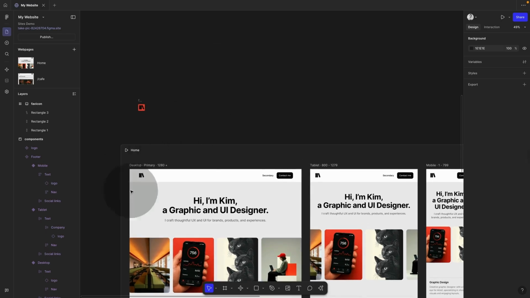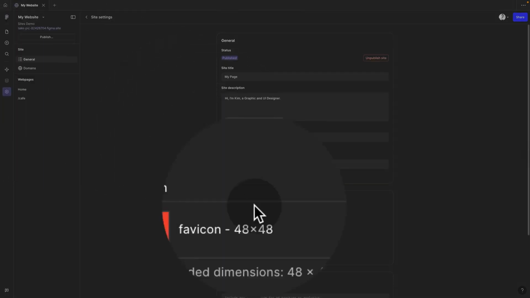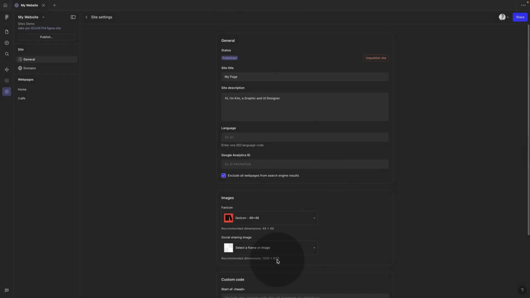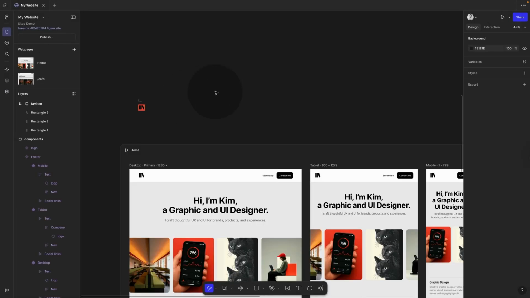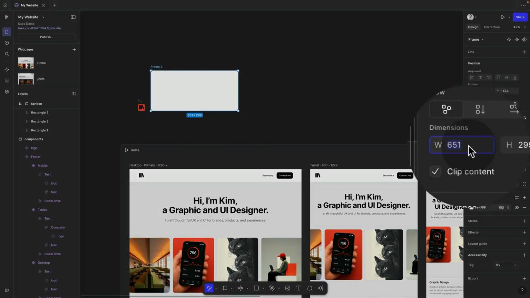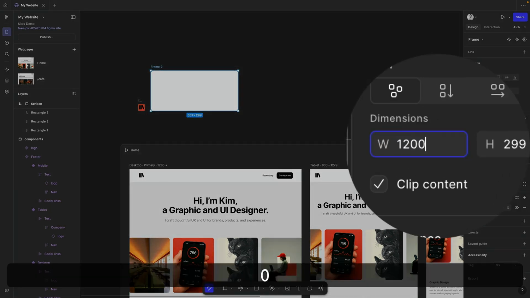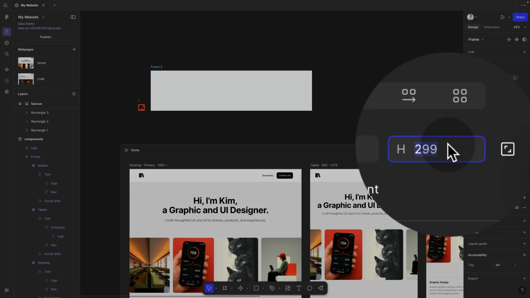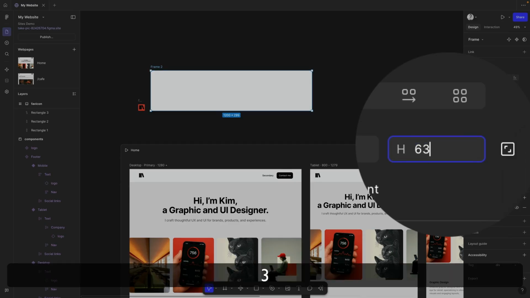So now that we have the page the way we wanted, let's set up our preview image. So let me jump over here, and you can see it's 1200 by 630. So I'm going to do that. So I'm going to hit F and draw a frame that size. So 1200 times 630.